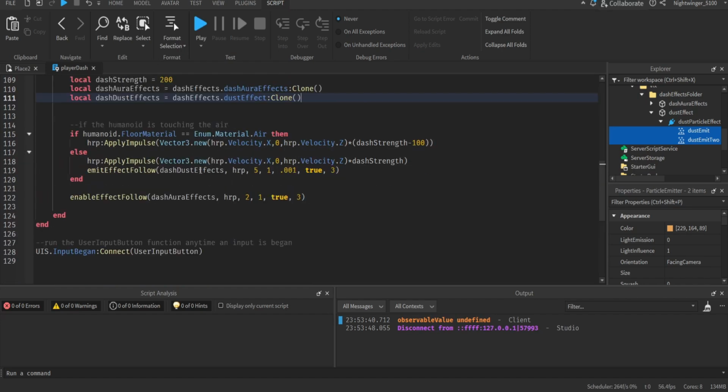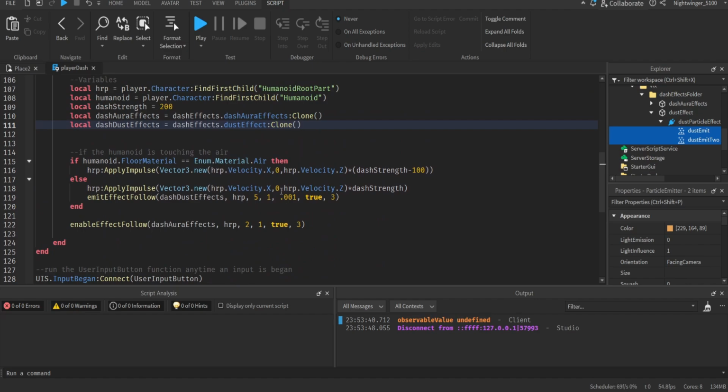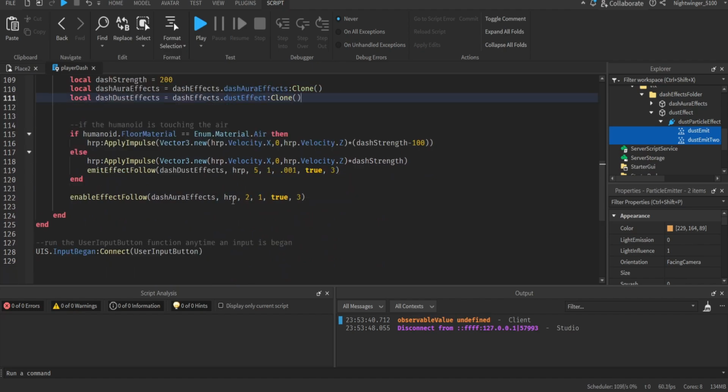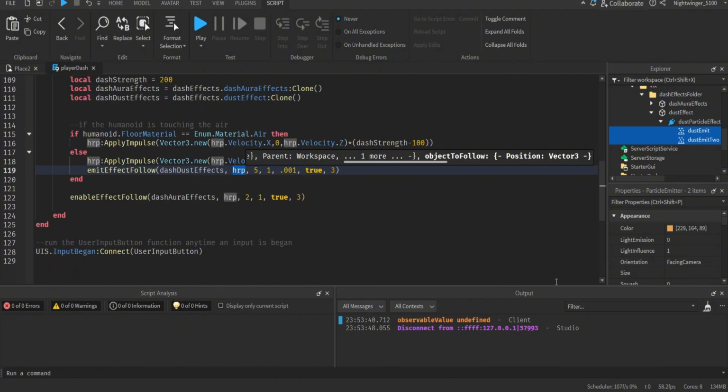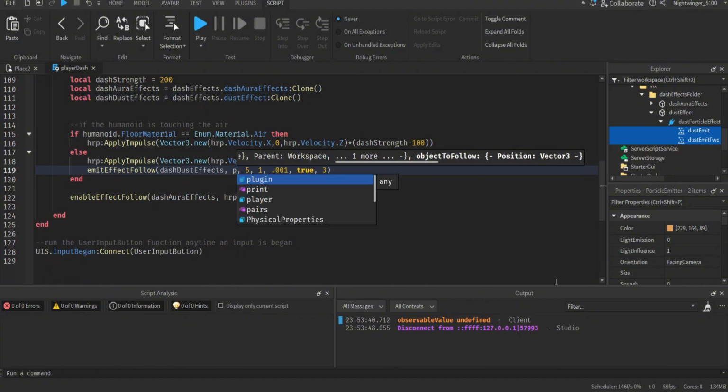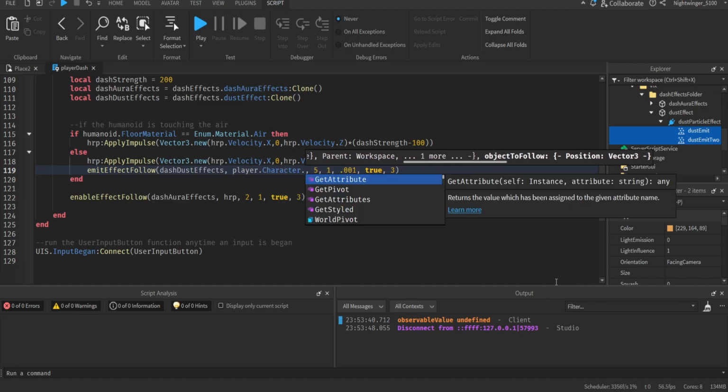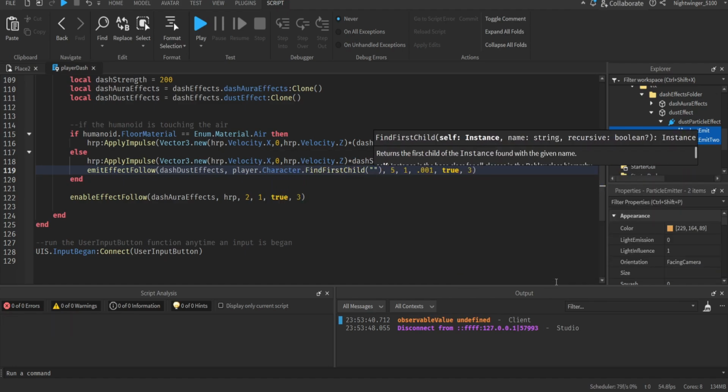So instead of doing it there, instead of humanoid root part, we could do player character find first child. Now this is where we might differ here. I'm doing R15. So in R15, if I want to do right leg, I would have to specify right lower leg. But I think in R6 it's right leg with a space in the middle.